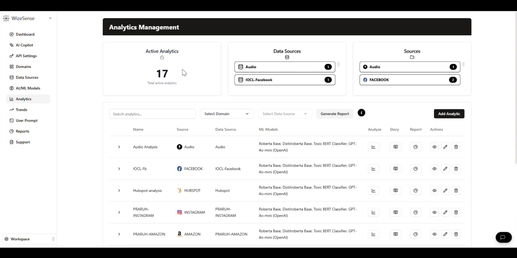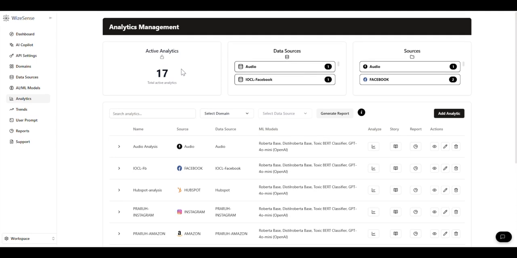This is the Analytics page, the core space where users transform collected review data into meaningful insights through advanced AI models. At the top of the page, you'll find 3 statistics cards. The first card displays the number of active analytics. The second shows a list of data sources that have been used, along with a count of how many analytics have been created from each. The third card highlights the source platforms and their respective counts, showing how many analytics are associated with each source.